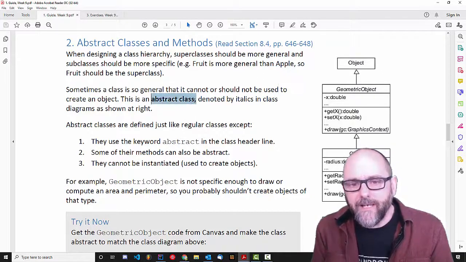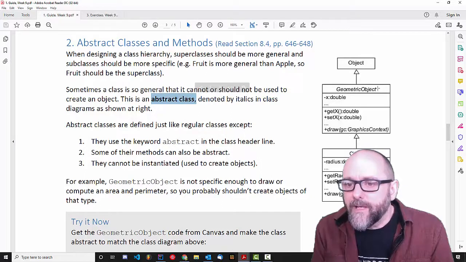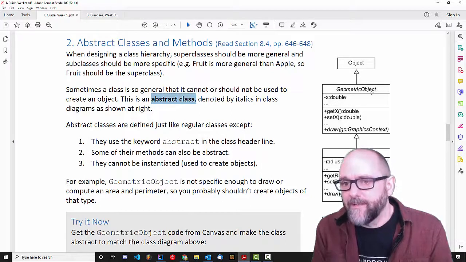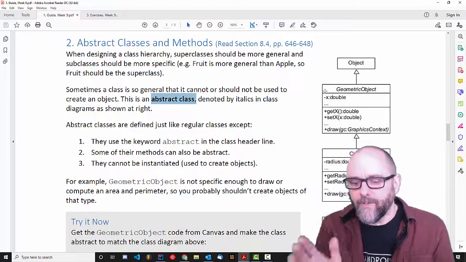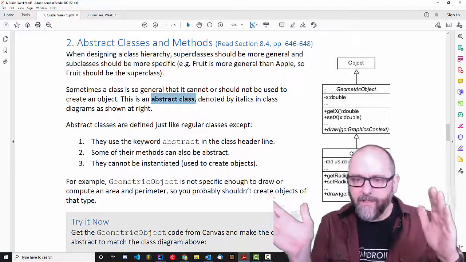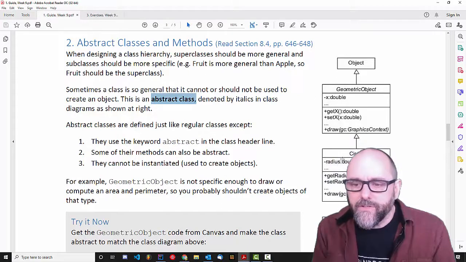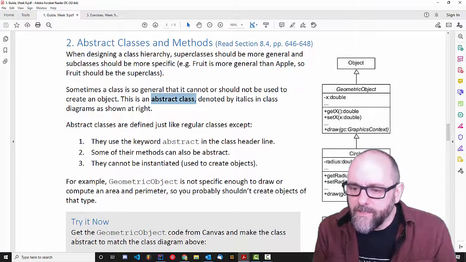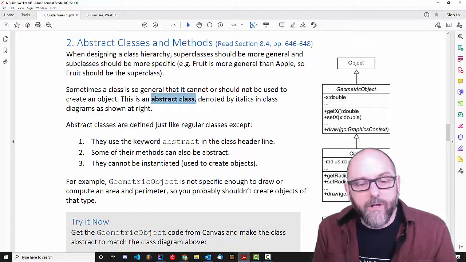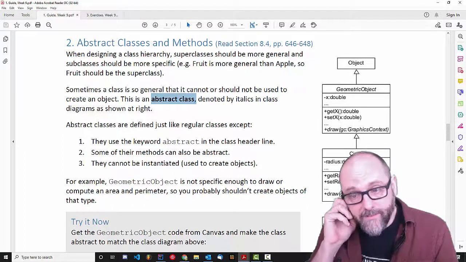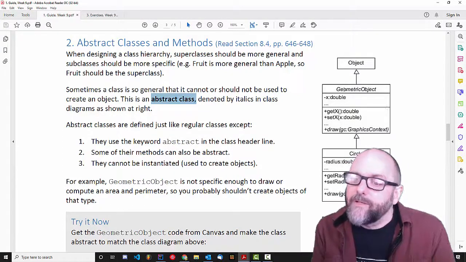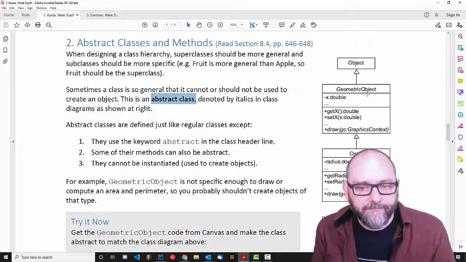So that's an abstract class, and in UML diagrams we use italics for that. If you're using UMLet, you can put a slash on either side of it, like a markdown slash, and it will turn it into italics for you. In this new diagram, which is just a part of the diagram from before, we have target and circle. They're both concrete classes, like regular classes. You can instantiate them. But geometric object is now abstract.